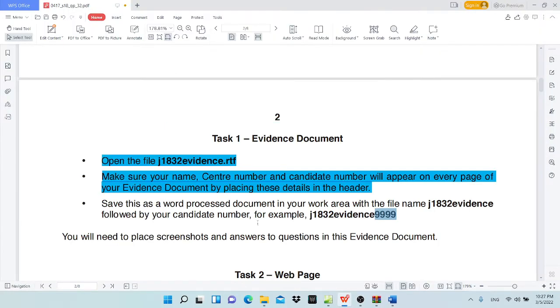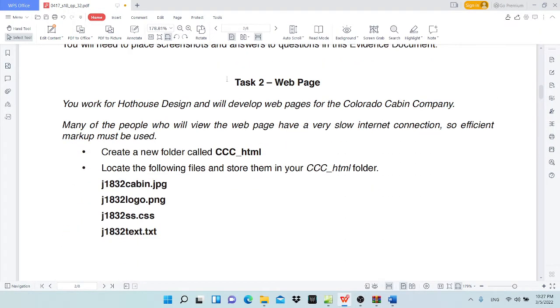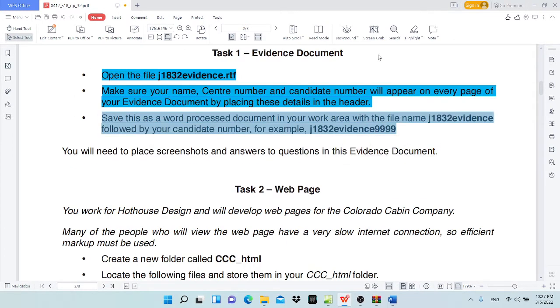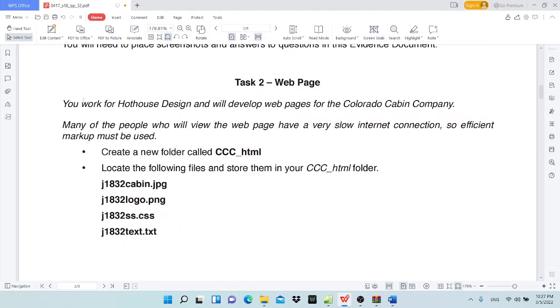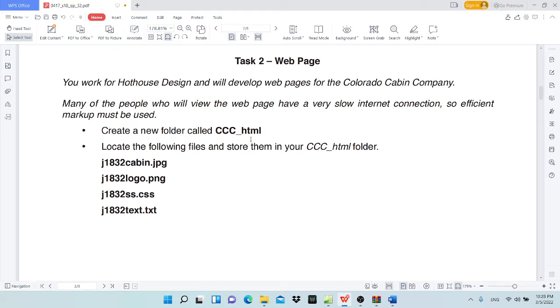The next one, the next question, you're going to start. Okay, you work for Hot House Design and will develop web pages for the Colorado Cabin Company. And many of the people who will view the web page have a very slow internet connection. So efficient markup must be used. So meaning to say that you cannot use a big file size of your picture, for example, because the internet connection is very slow.